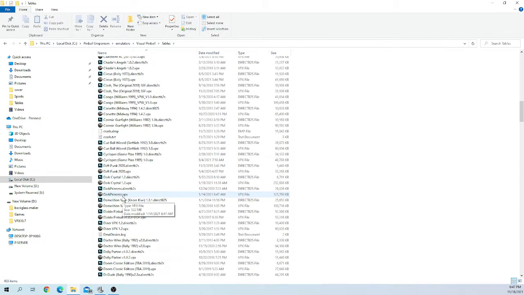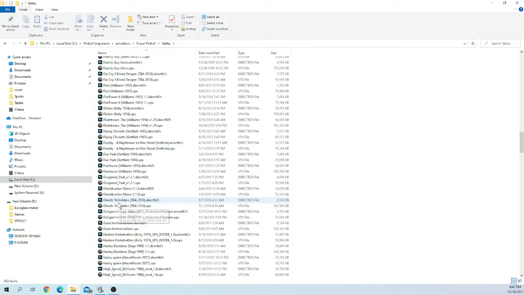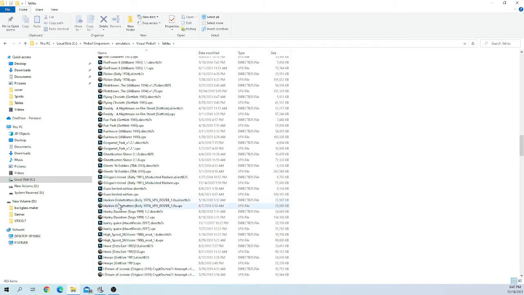The first thing you're going to do is you have to have this name exactly the way the file is named. There's Harlem Globetrotters Ballet (Ballet 1979)_VPX_Dozer_1.0a.vpx. You don't need the extension. You don't want the extension. So I just highlight it by clicking on it. Just the name is darkened. Right click on it and copy. You've got to have the exact name, just like your direct B2S file has to be named exactly the same. This process is the same. So get the table and do that.